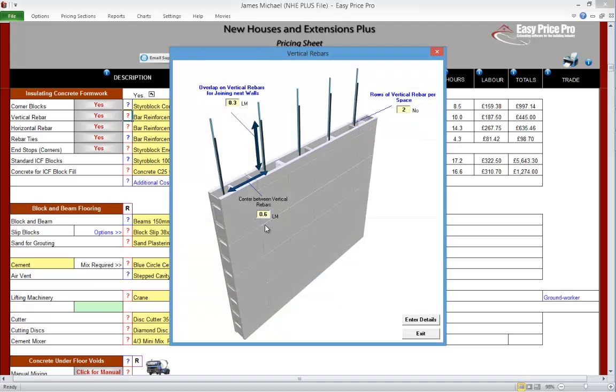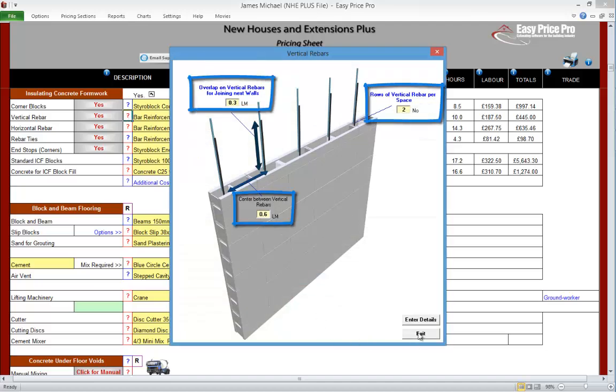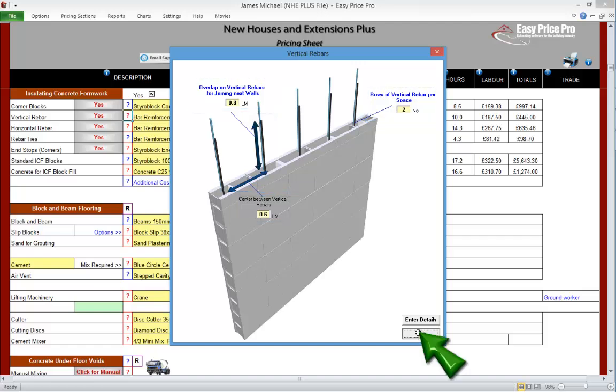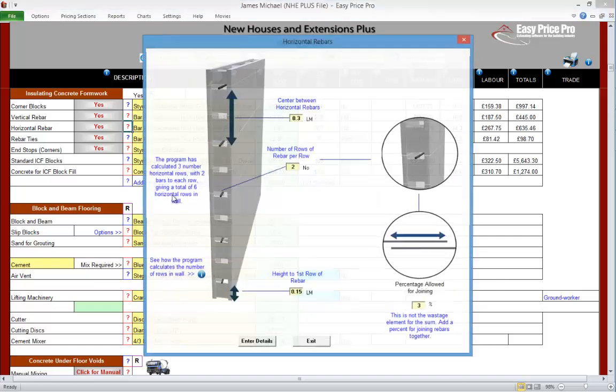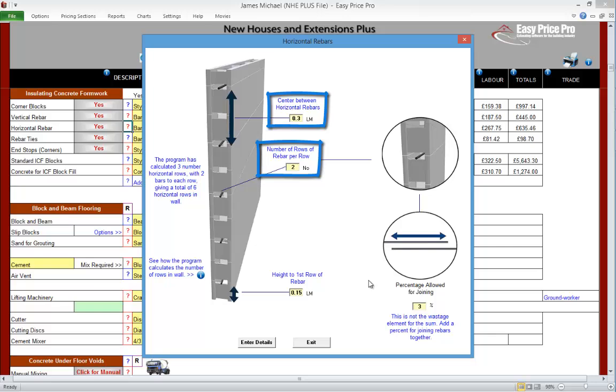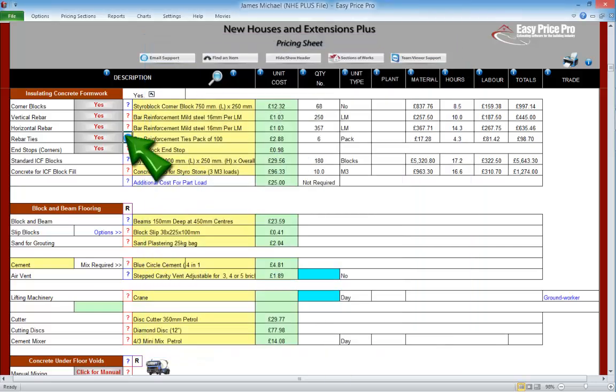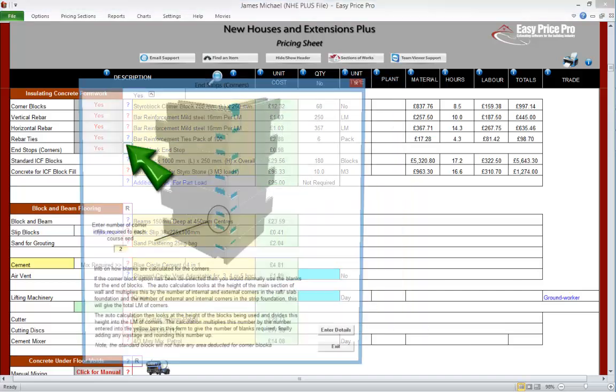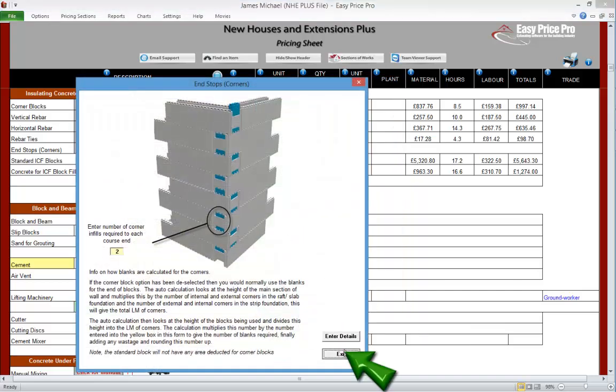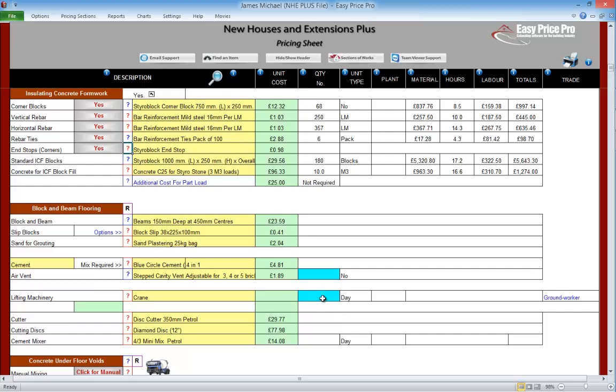In here we can adjust the settings, so we can change the overlap, centres and quantity of bars per row for the vertical. In the horizontal rebar picture, we can change the centres, quantity of bars per row and the height of the first bar. The ties and end stops for our corner bricks are worked out too. There is the option to switch off any of the costs and remove them from our quote. Just click the Yes button.